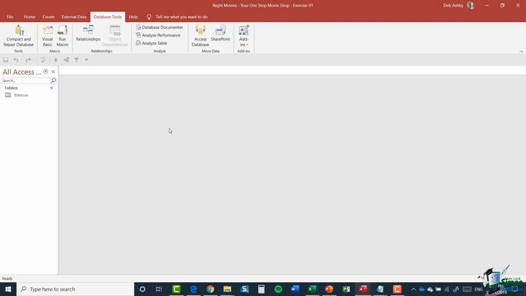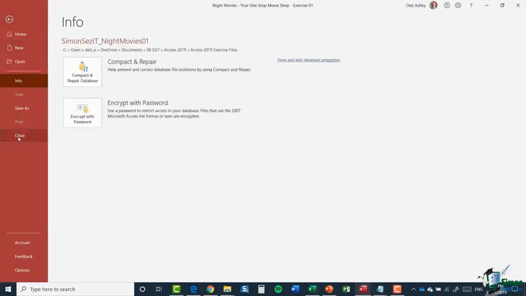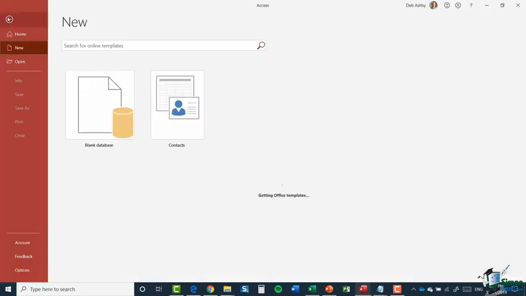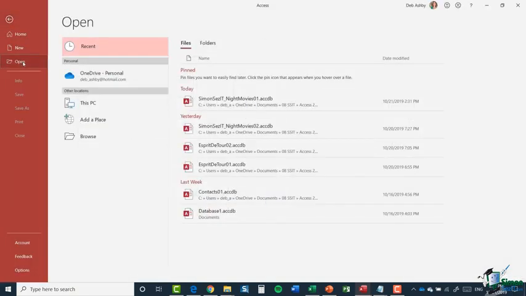Now there is a way that you can check that, so maybe you're not sure if you are the only person and you want to check to make sure that that is the case. So I'm going to show you how you can check that very quickly. Now the first thing I'm going to do is close this Night Movies database so that I just have Access open. I'm going to go to File, down to Open, and I'm going to click on Browse.